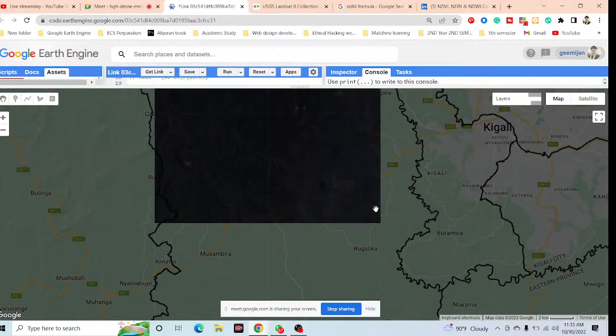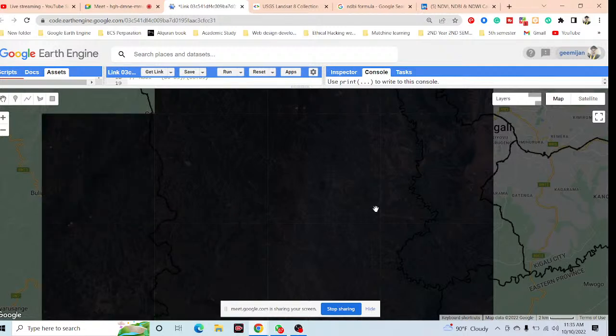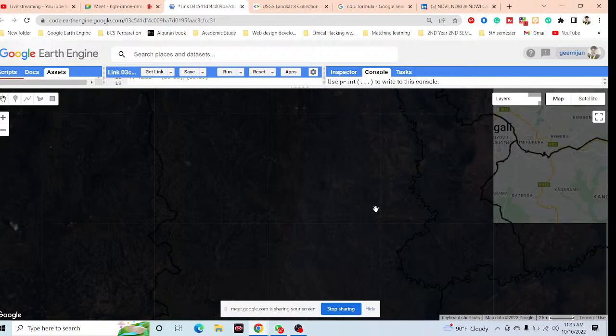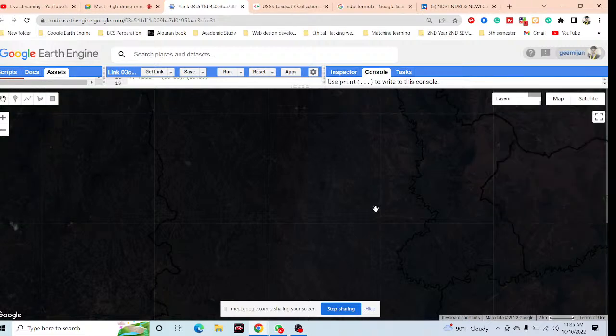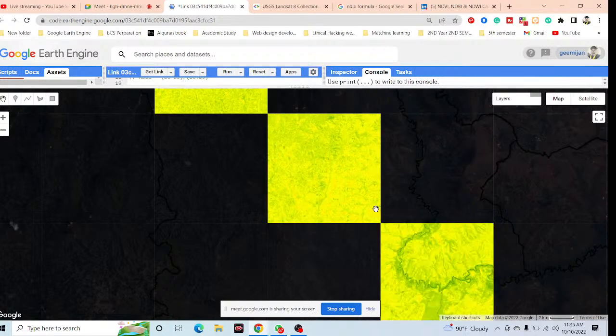Okay, so basically this is the process when you want to calculate any index. You can just follow it, and I hope you can easily calculate any index. It can be NDVI, NDWI, SAVI, or any other type of index. You can easily calculate it in here.